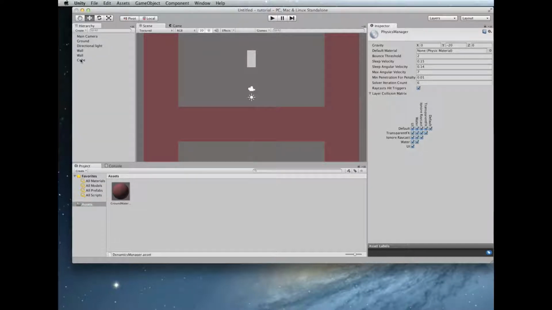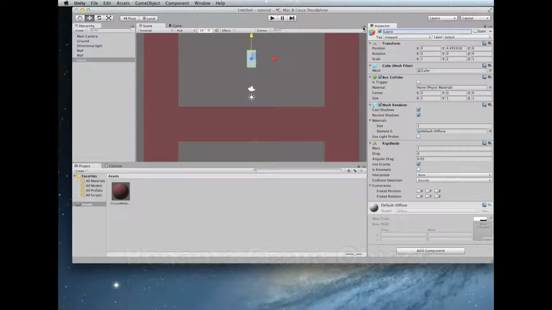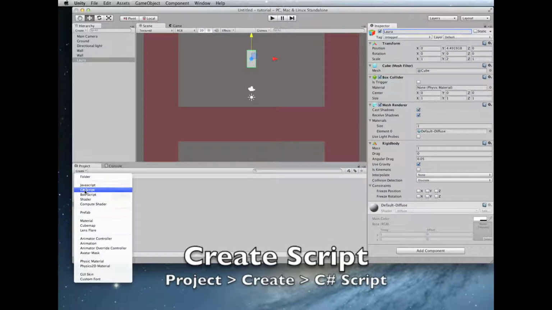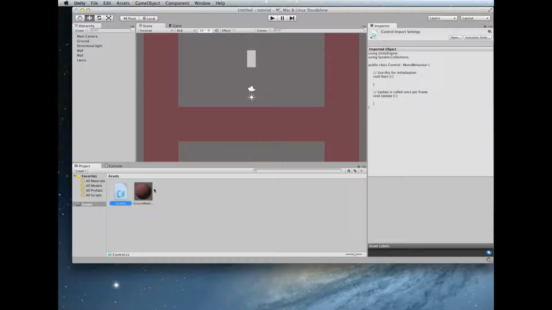Go ahead and select your cube again and rename it to something a character would name. I'm going to name mine Laura. And we're going to create a script so that we can input from the keyboard to make the character move left and right. So in Project tab, go to Create, C sharp, and we're going to name this Control, Enter, and then double click to open the script.